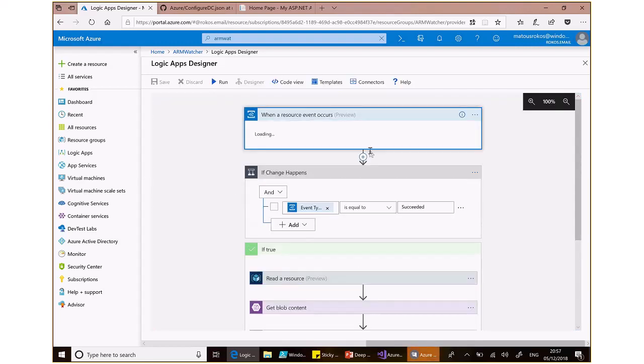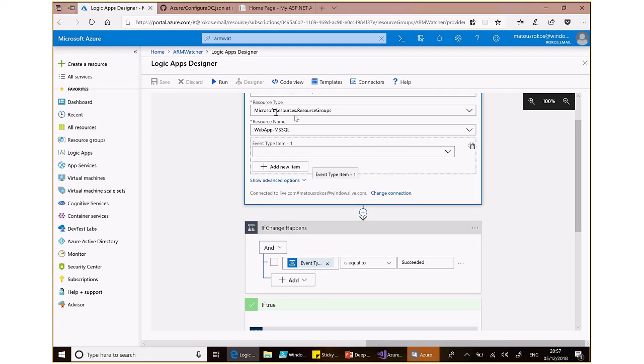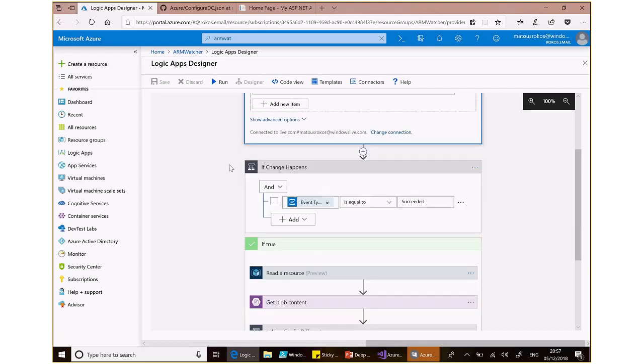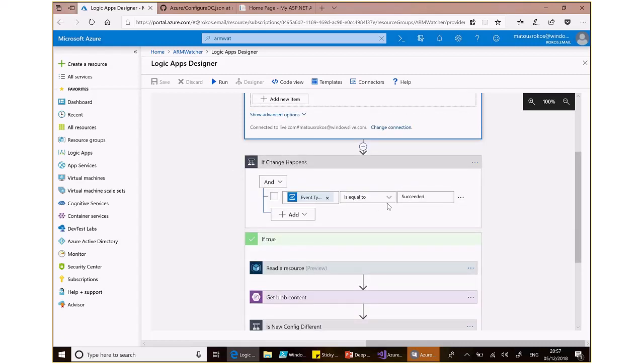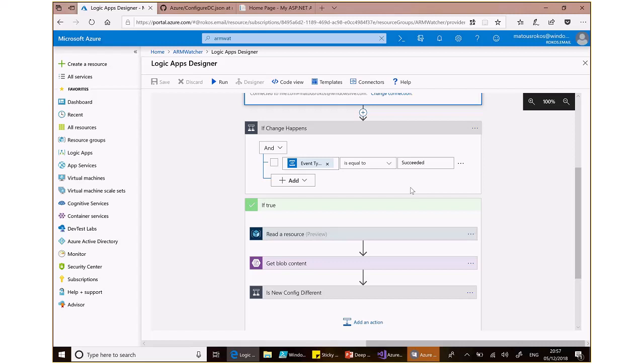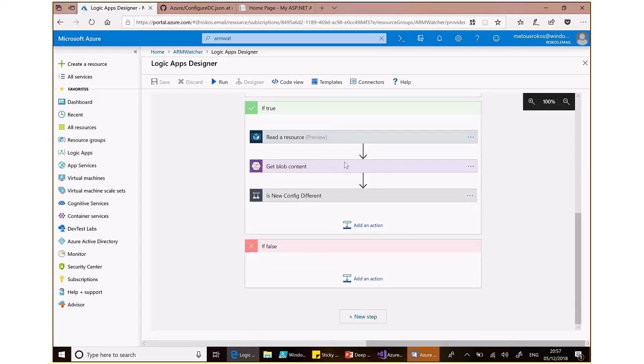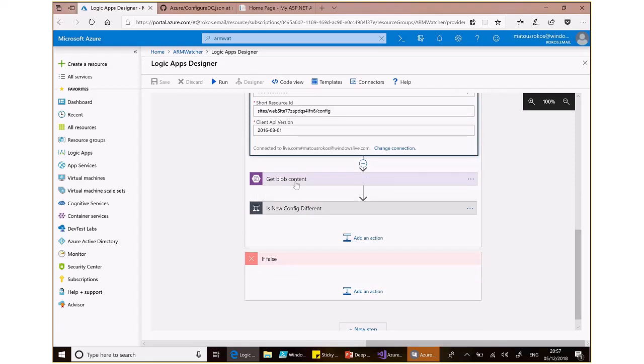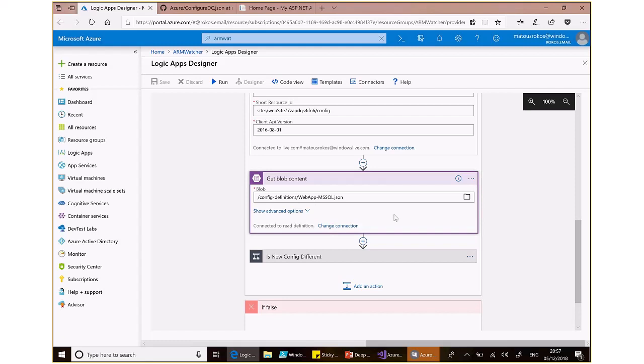So I'm using Event Grid, which actually checks my resource group name. In this case, it's a resource group which contains my web app and MS SQL. And I'm checking if any action succeeds on that one. So if anyone goes there and successfully changes any parameters of the resources that I've deployed, it's going to check the resource. So it's going to read it, and it's going to compare it to my JSON in the Azure storage that I've saved.